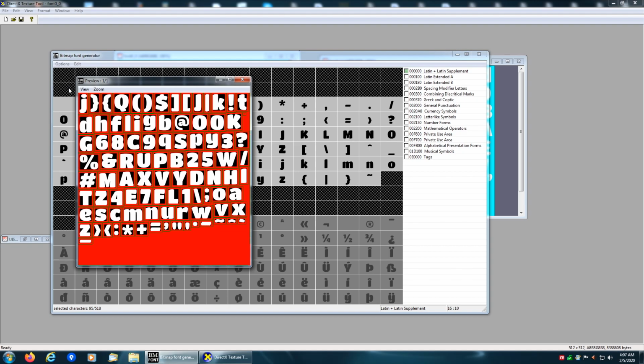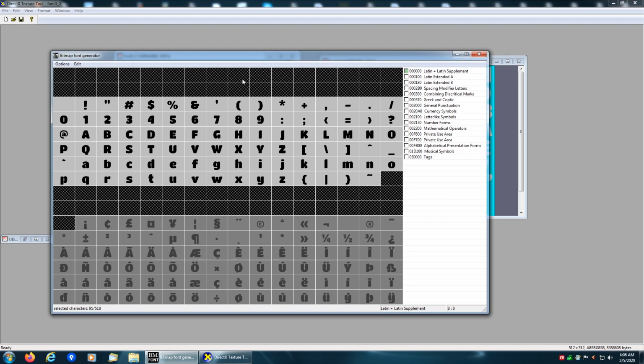One thing I should mention is if you download a font, make sure it's either free to use in a commercial application or that you get a license for it, because you can't obviously use some fonts in commercial applications unless you pay a licensing fee. So that's BMFont or the BMFont generator.